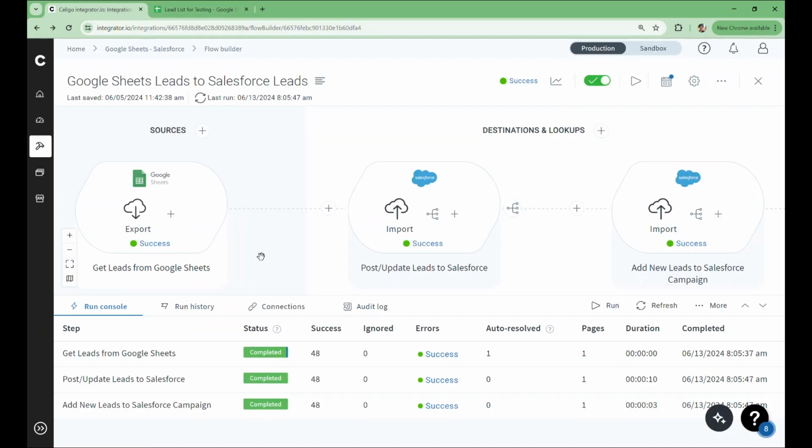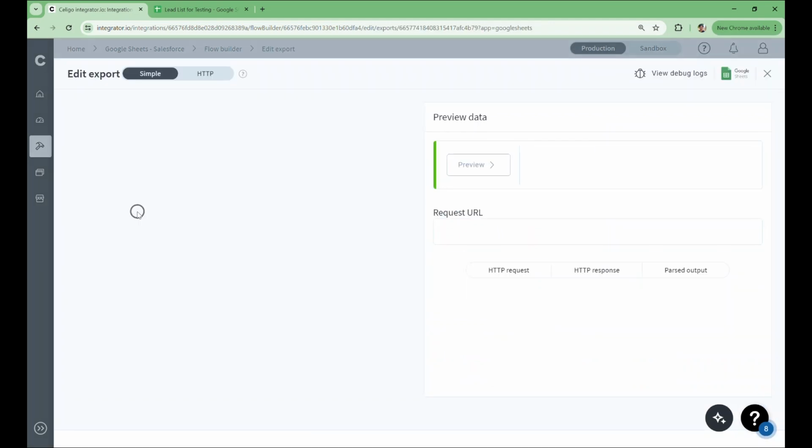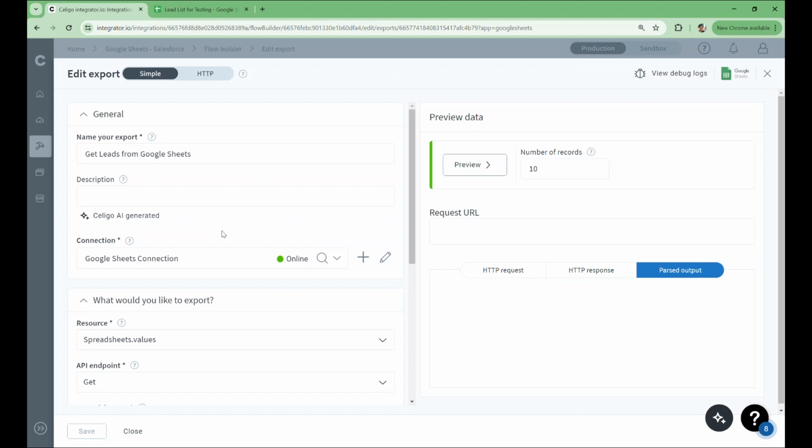Let's take a quick look at this flow to understand the Sheets connector. We'll start with this Google Sheets export. In this first step, we pull all the lead information from a Google Sheets spreadsheet into the flow. This data will be used in the next step to create corresponding lead records in Salesforce.